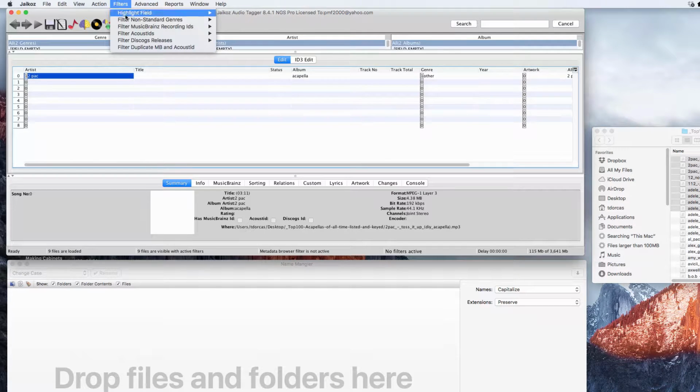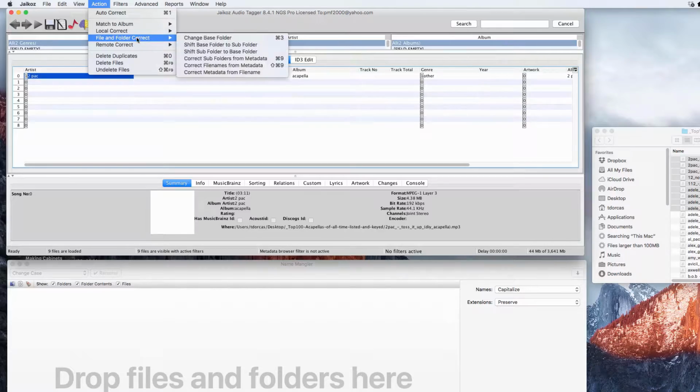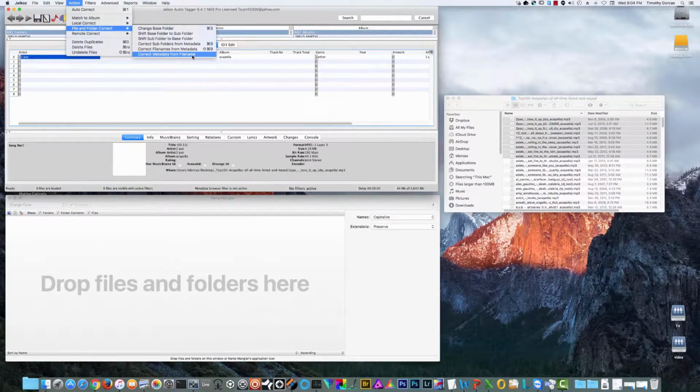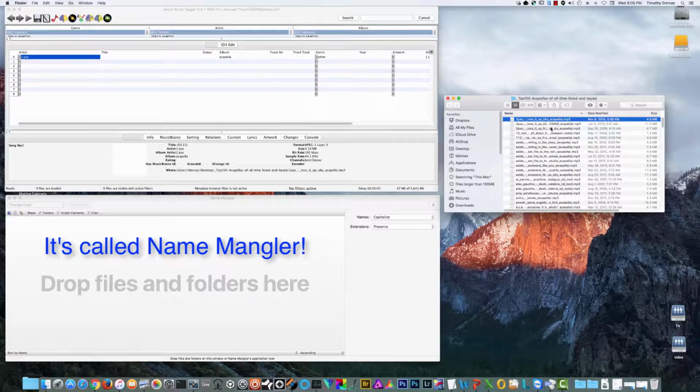Now, one thing that we could do is use one of the actions to go in here and correct the metadata from the file name. However, the way that this is currently configured with the underscores makes this not work. So we need to fix the file name first, and then we can use that to automatically fix all of the metadata.